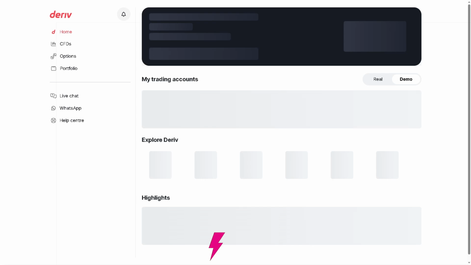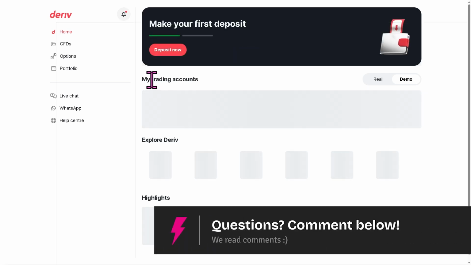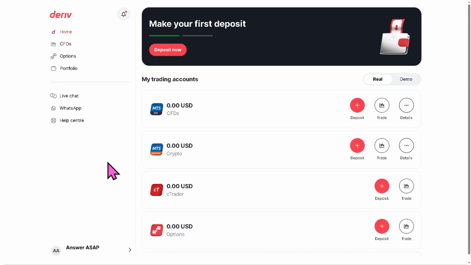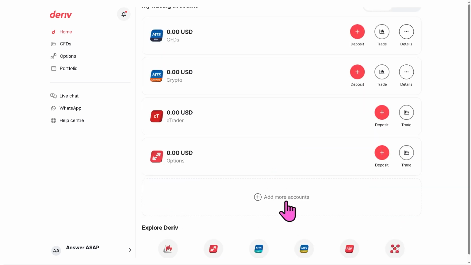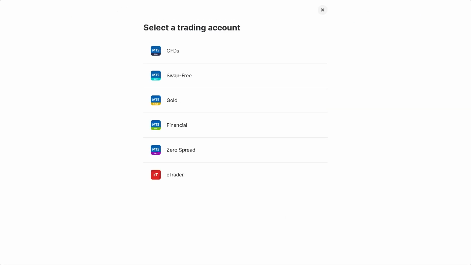Inside the dashboard, hover on My Trading Accounts. Make sure that you are on the Real section because we are going to add a real Deriv account on MT5. All you have to do now is scroll down until you find Add More Accounts. Now, when you navigate to the MT5 accounts area, you will see different account types such as Gold, CFDs, Financial, Zero Spread, and all I have to do now is click any of the following.